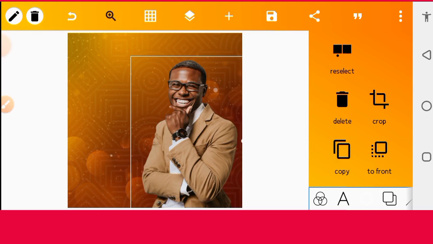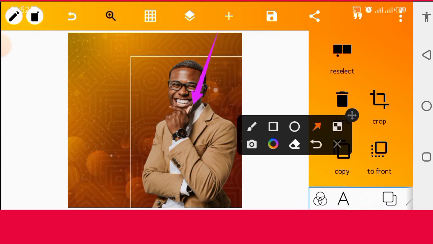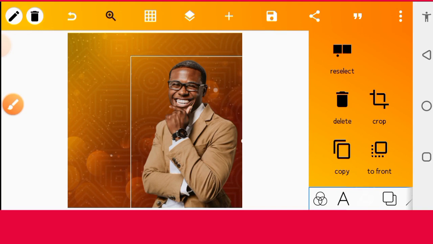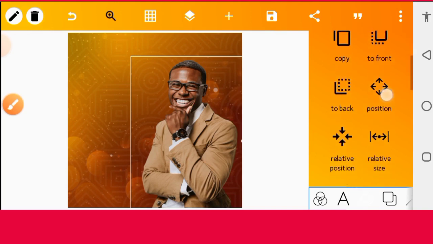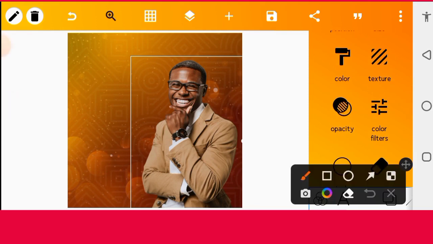To enhance the quality of this image, you are going to select the image. First thing, select the image because that is the object we want to work on. After selecting the image, tap on this icon. Like I said, it controls images and shapes. When you tap on that icon, you are going to scroll down. When you scroll down, you will see color filters.